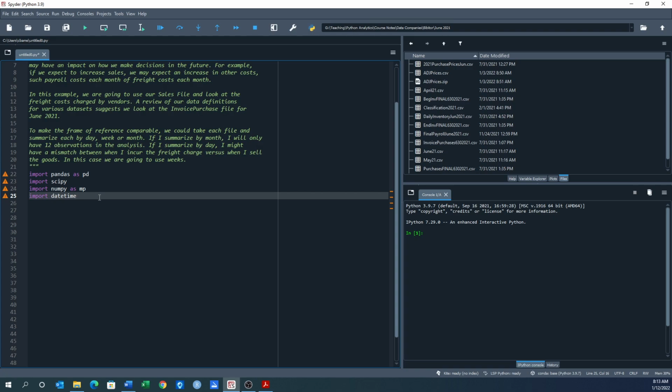Because when we look at the invoice purchase file, and we'll bring this up in a second, we're going to see that we've got a few dates. So one of those dates we want to do something with.